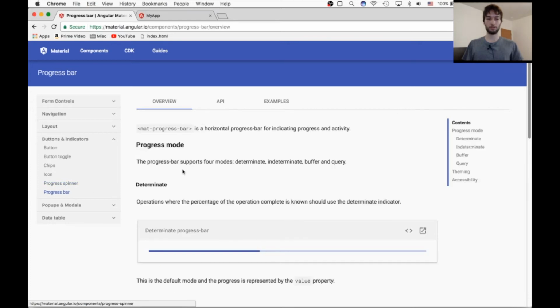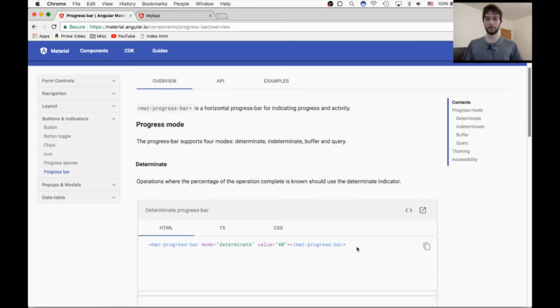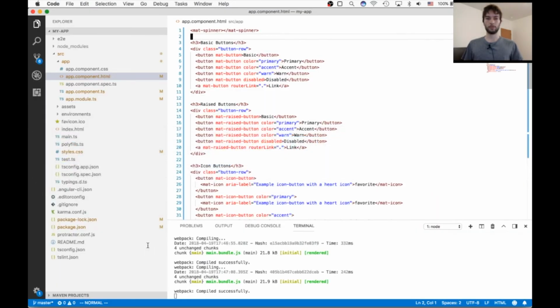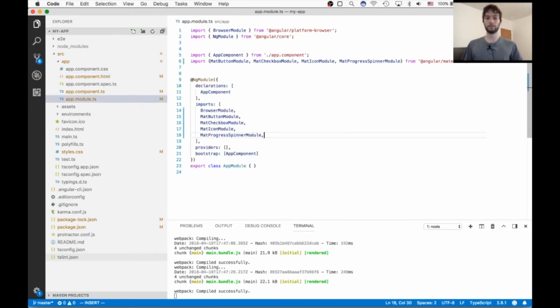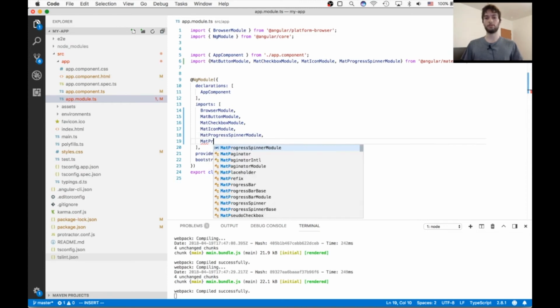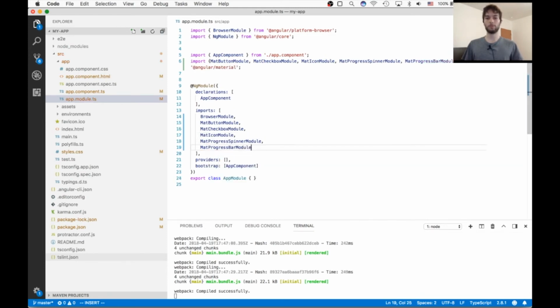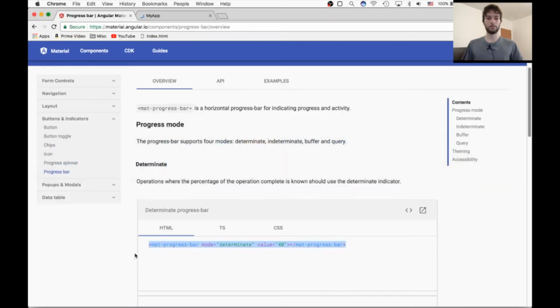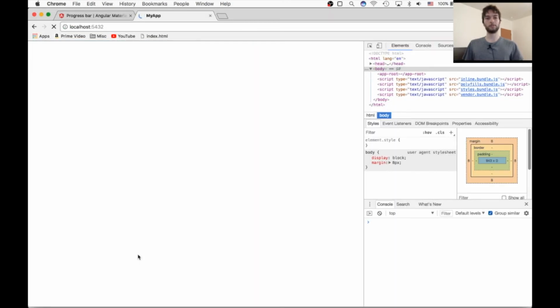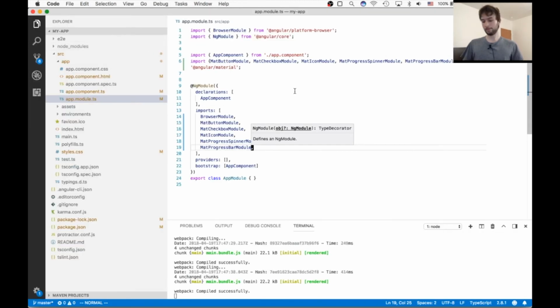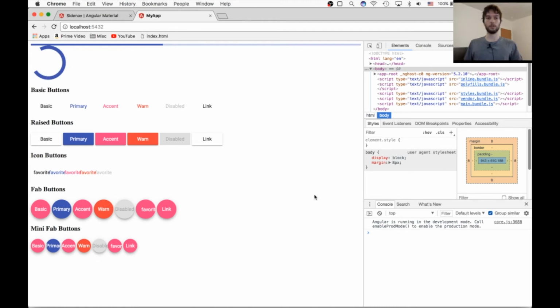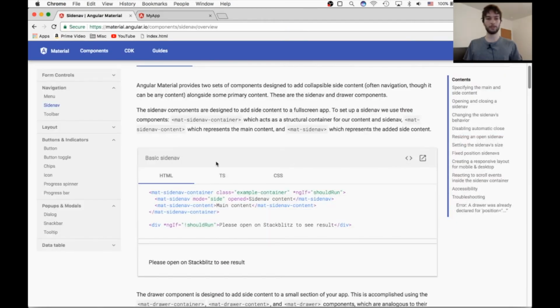Alright, what else can we add? A progress bar. Sure, we'll throw that in there. Copy this, go to the code, paste it at the top. What's the next step? It's to import the module. Mat progress bar module. Same thing. Refresh the page. There's the progress bar. See a pattern here? Alright, let's see what other elements we can add.